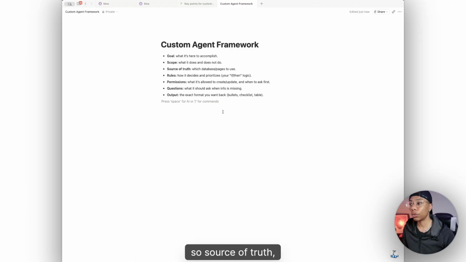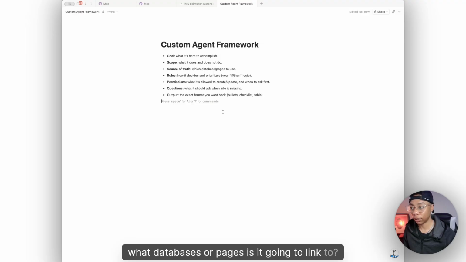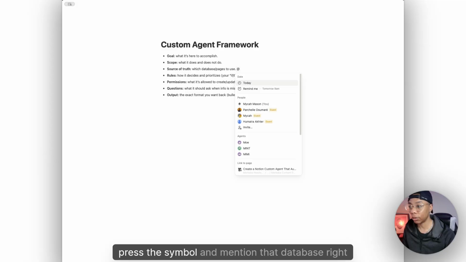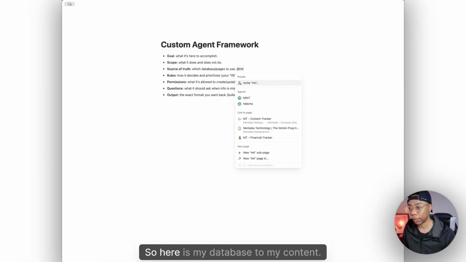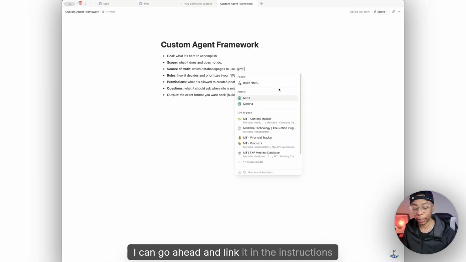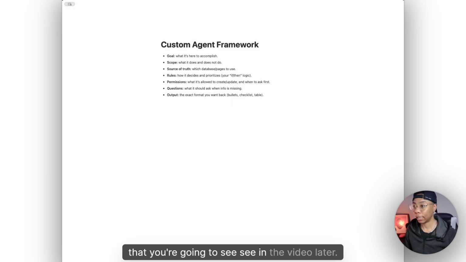Okay, so source of truth: what databases or pages is it going to link to? The best thing about it is you can just press the add symbol and mention that database right there. So here is my database to my content. I can go ahead and link it in the instructions that you're going to see in the video later.